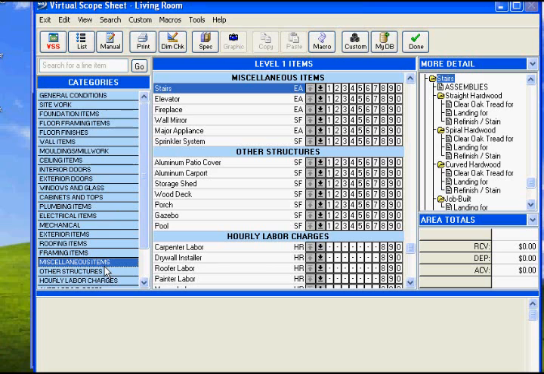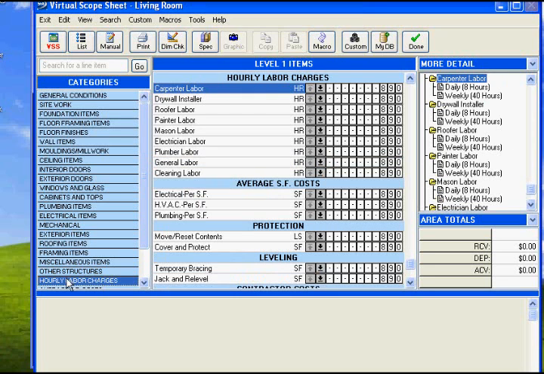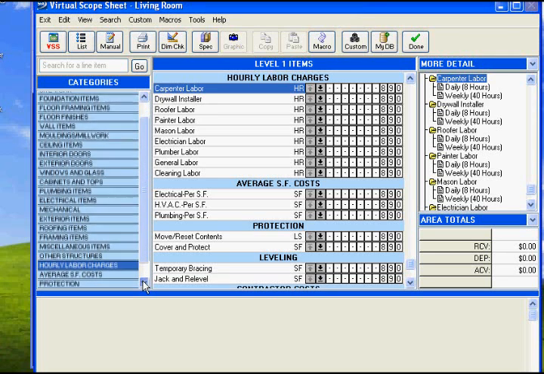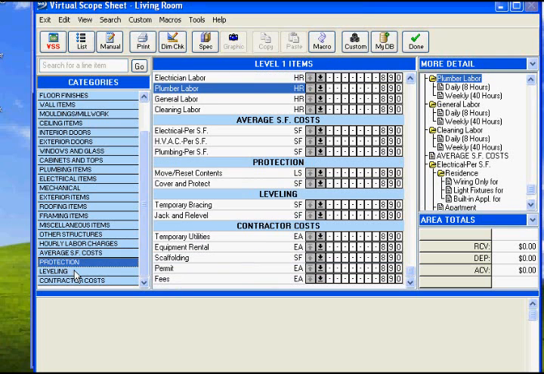And then you have other structures, where you can see here we've got sheds and wooden decks and porches and gazebos and pools. We have hourly labor, depending on who they are, if you need to put extra hours in, and we'll talk about that later. You have average costs for things. We have protection, leveling, and contractors costs as well.